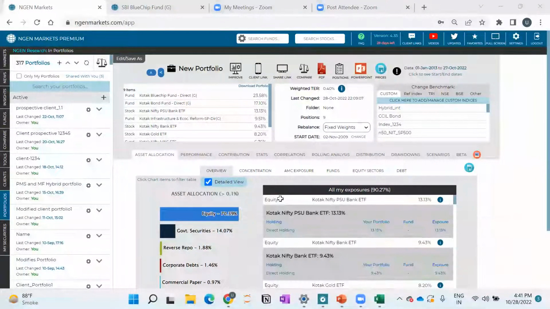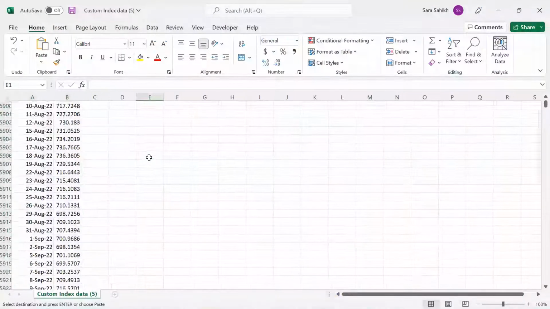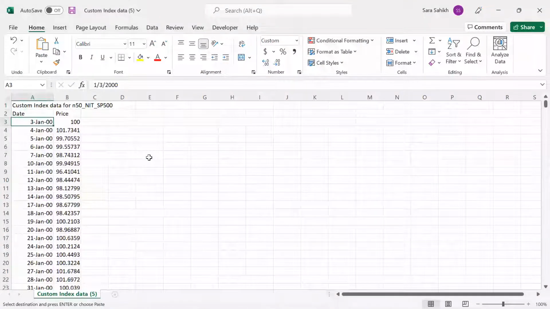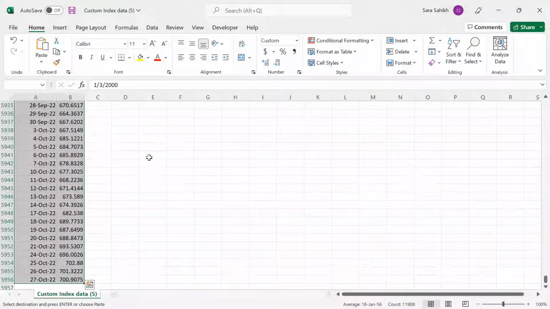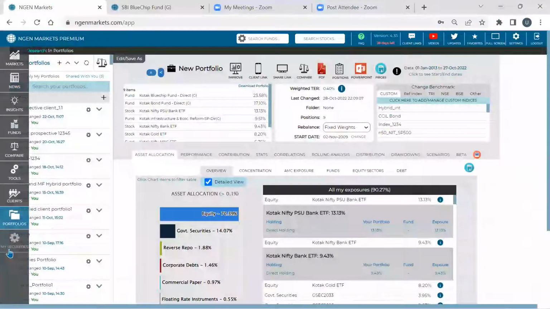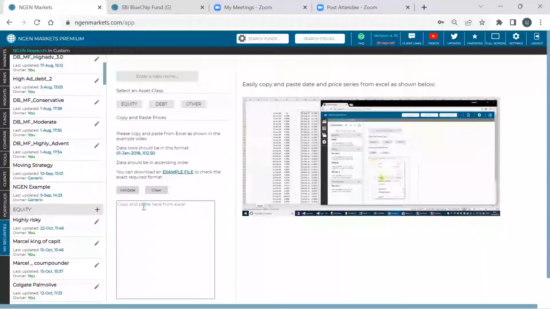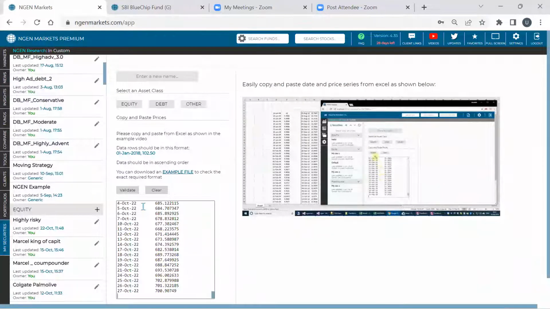With some prices. Okay, there you go. We don't have to worry about what this price is representing, it's just a price series. You copy the price and the date in exactly this format from Excel. So you press Control C here, then come back to the custom security section, and paste it in this box. Control V over here.